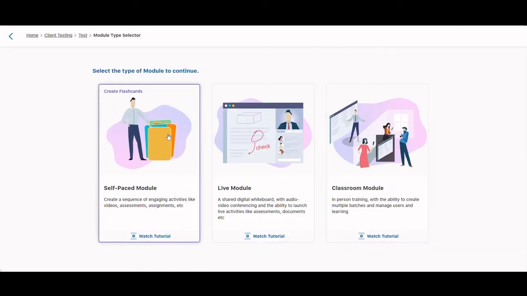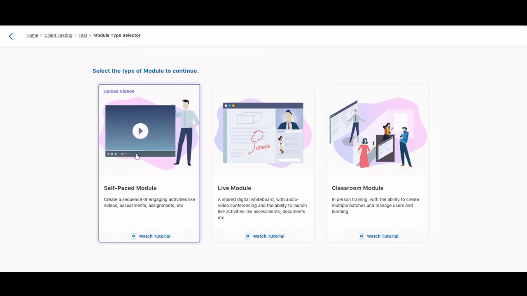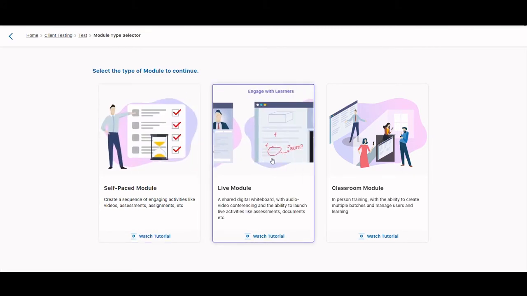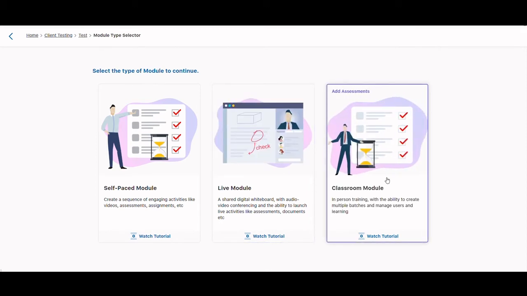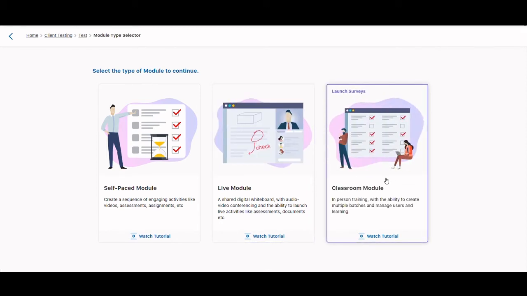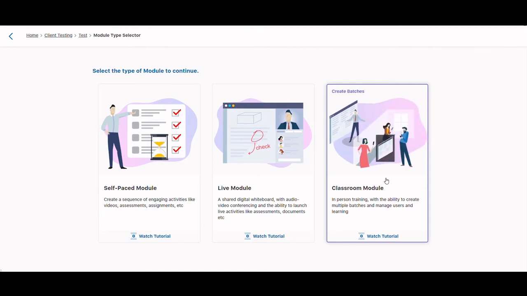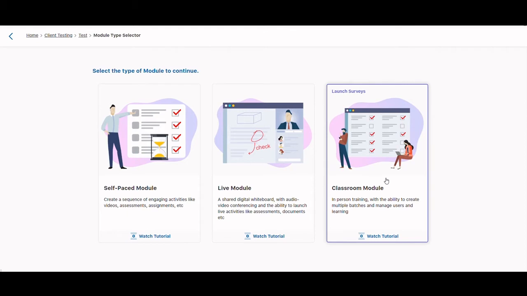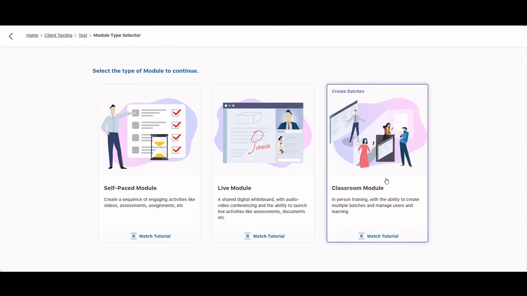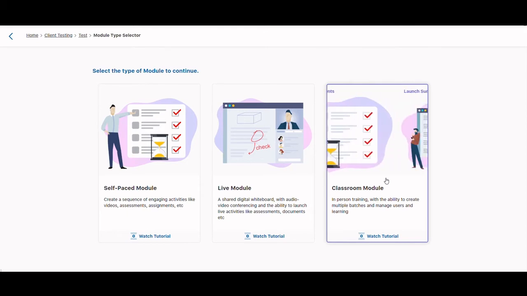And this LMS allows you to create new modules that are self-paced, which we call e-learning, live modules, which are webinars, and classroom modules, which are instructor-led trainings, right? So if you do classroom modules, you can even schedule batches. You can pre-schedule batches. You can give students pre-reads and post-reads. We have a QR code scanner, so when people attend class.